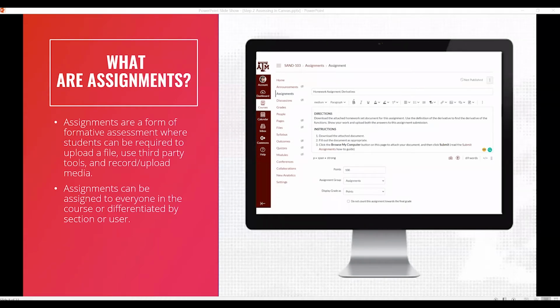And using the assignments, you can also assign them to everyone in your course, or just to specific people in your course.